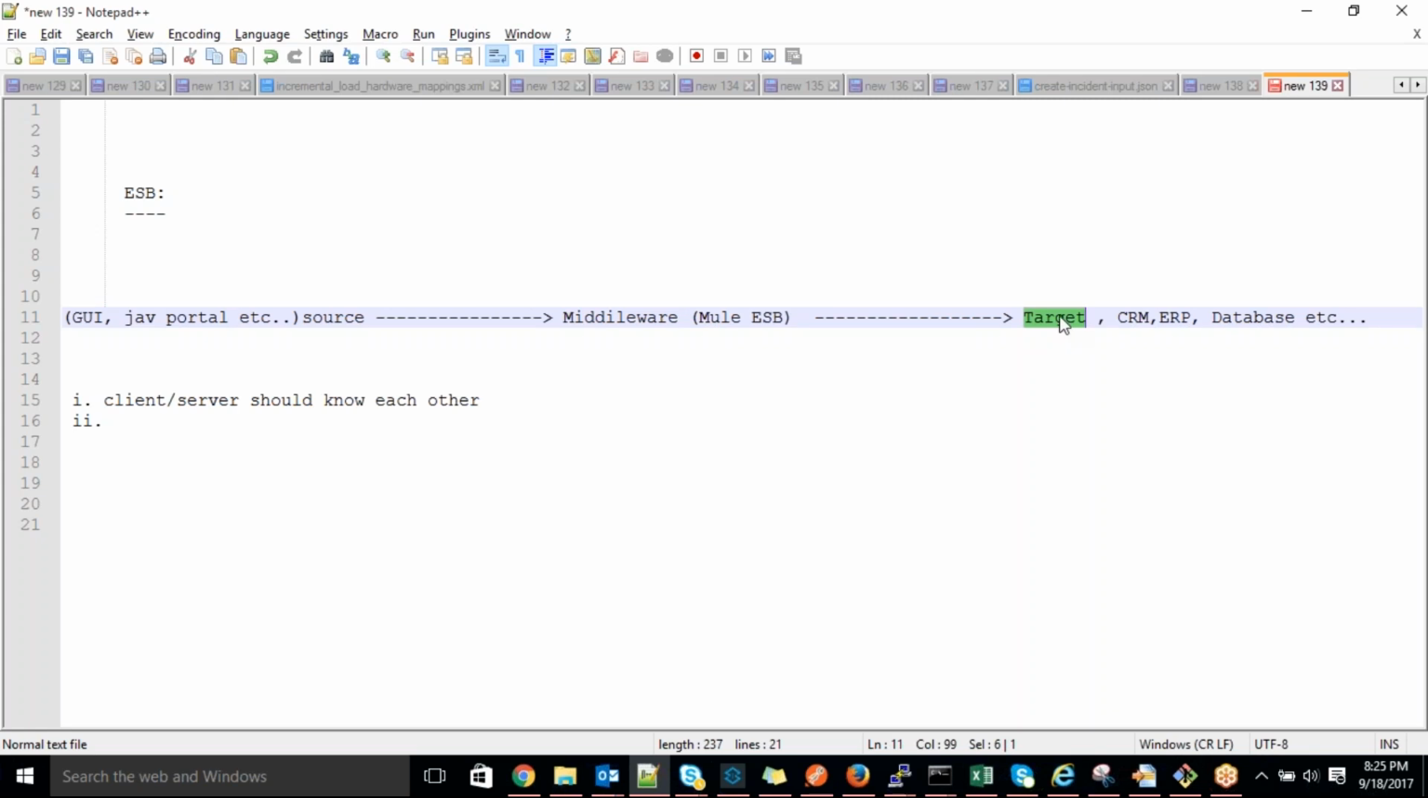In the other direction, the target system only talks to the middleware, so it doesn't know where the response is being sent back. It is always talking only to the middleware, and doesn't know about the source system. So if you use middleware, we can avoid this type of problem.